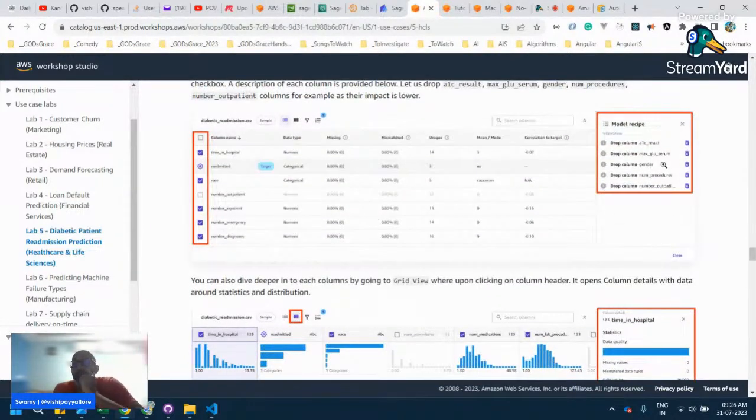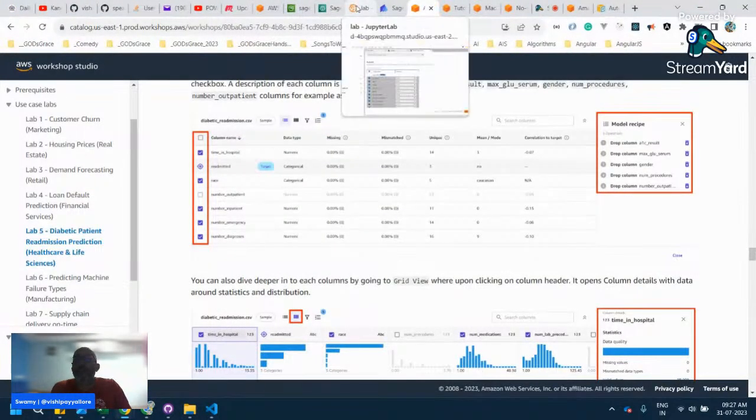If you see that A1C result, max gluco, and gender, and some of the columns which we can drop. So the columns which you are selecting are time in hospital, race, number of inpatient, number of times he had been admitted to the hospital, and number of times he was taken to the hospital in emergency, and number of diagnostics. The rest of the things we can ignore. So I just wanted to show you that before doing it.